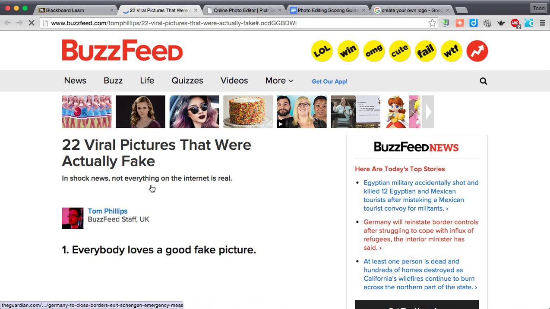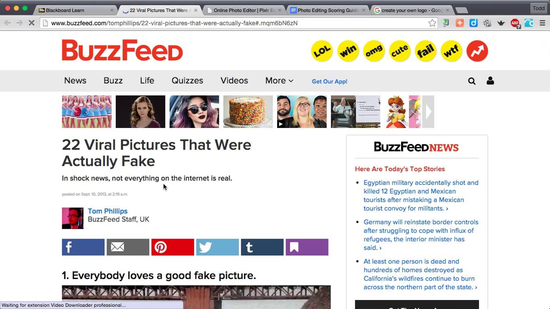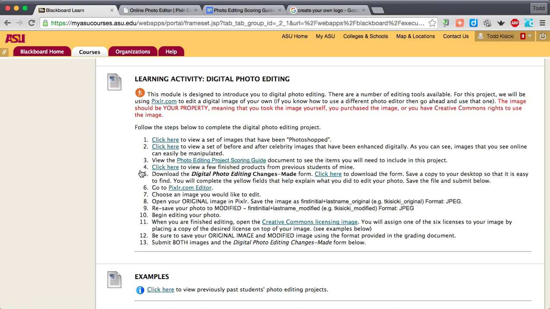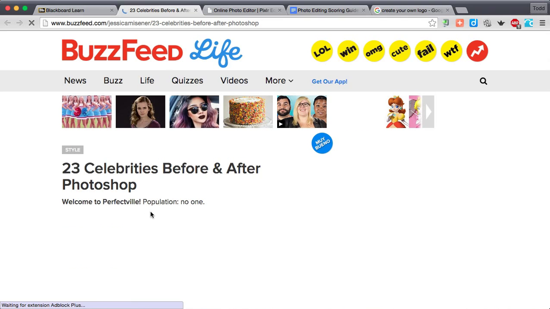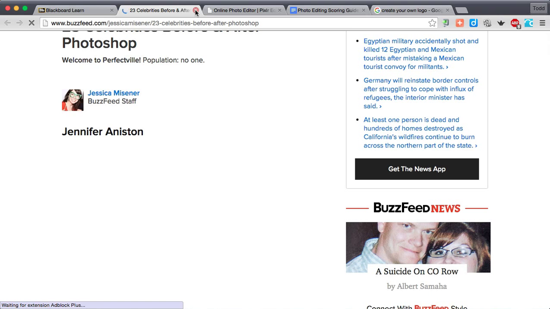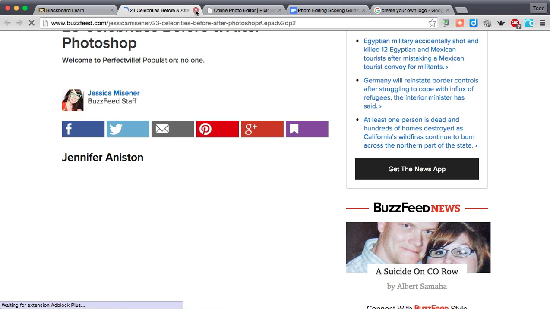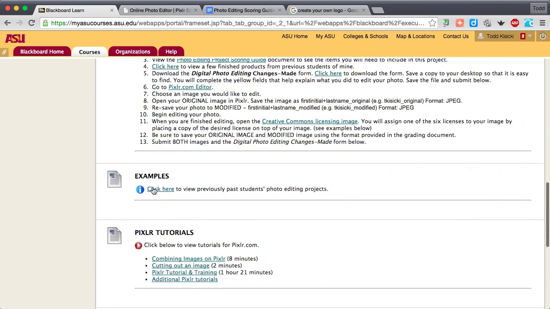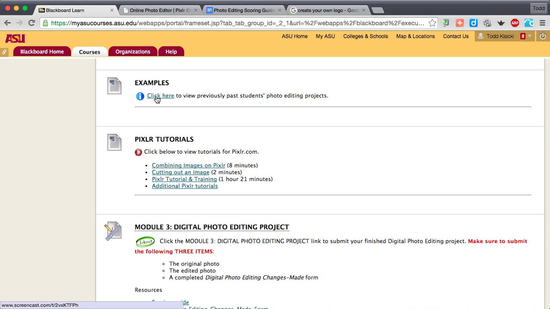So I've got an article here, 22 viral photos that were actually fake, so you can scroll through those pictures. Then I've got celebrities Photoshopped before and after shots. You can look at those, and it shows you the power of photo editing and what you can do with it. It's a big topic out in the social media world right now, I know.